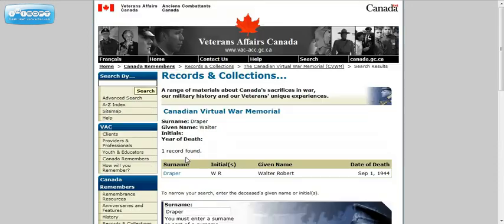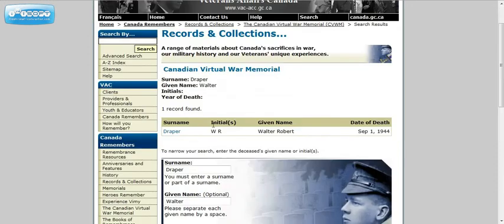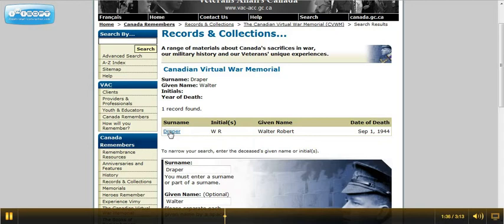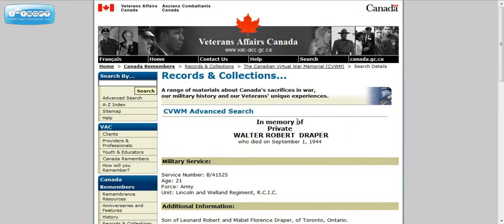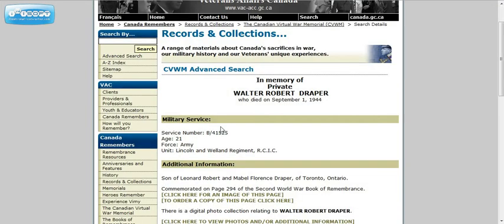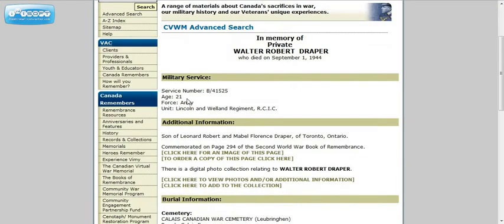So we're going to do our search, and like you saw just a moment ago, there's one record, and that's my ancestor. That's Walter Draper. What you can do is click on the surname, and you'll be able to find out a little bit more detail about what happened to him. It says, in memory of Private Walter Draper, who died September 1st, 1944. I do know that he fought and died in Juno Beach, which was one of the major turning points of World War II. He was 21 years old when he passed away, and it even shows you the unit that he was in.